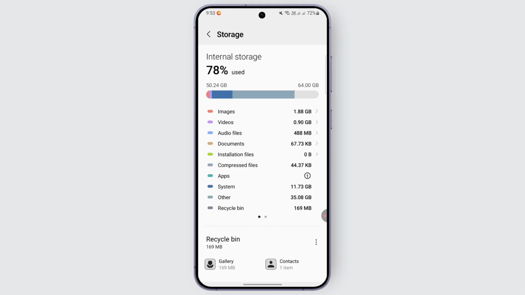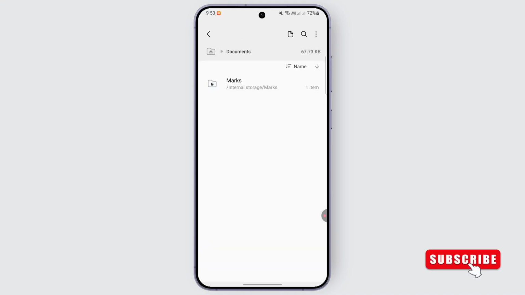You can just go ahead and tap on different categories available, such as apps, images, videos, or audio, to see what's taking up the most space. So if you think documents, you can tap on documents, and these are the documents available on my device. You can view it up.